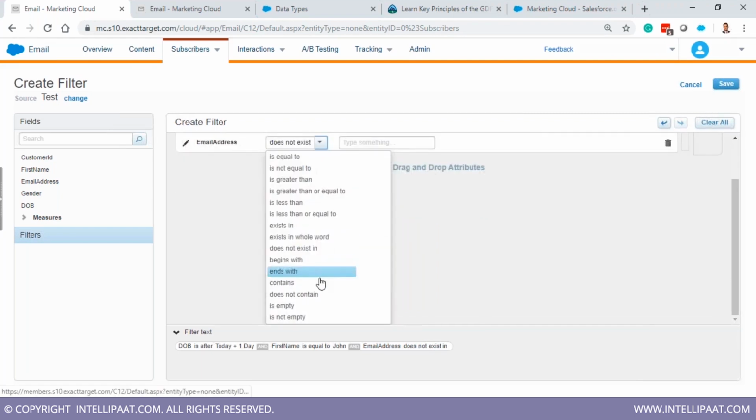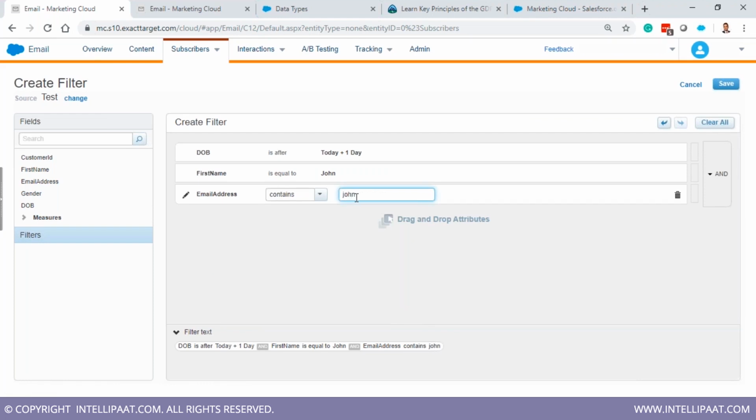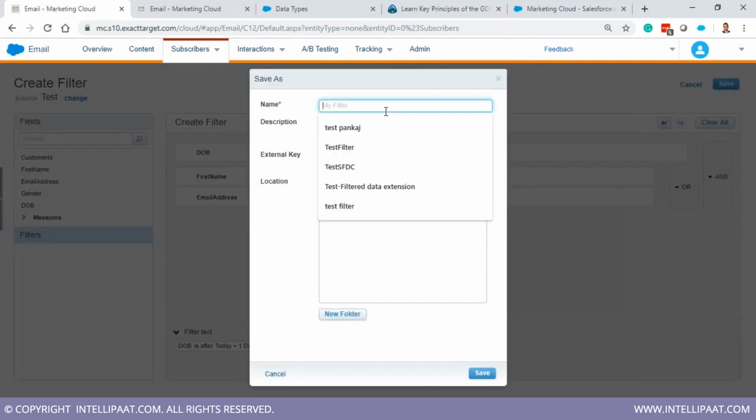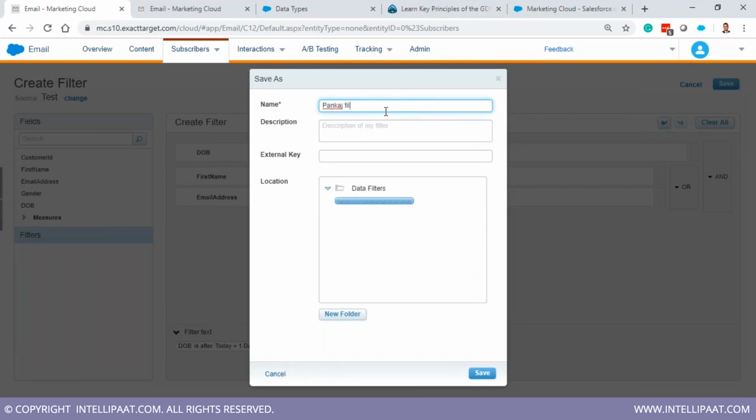If you want to change it, I'll add one more, let's say email address. Email address, let's say, is not equal to, let's see what all options are there. Exists, does not exist, for example. Or what else? Ends with, contains, let's say contains John. Now what I have done, these two parameters are either this or this, and then whatever the result is, you can add it with this. Did you see that? So these kinds of complex configurations for filters can be used with the help of and, or. So this is the query that it became: date of birth is after today plus 1 day, first name is equal to John, and email address contains John.